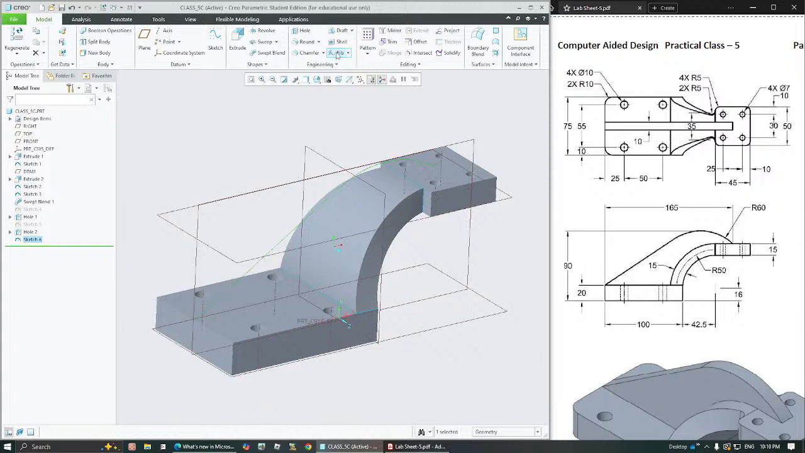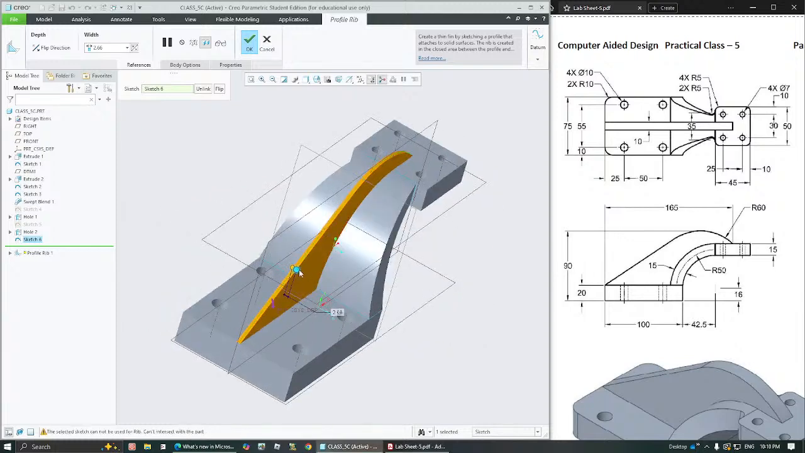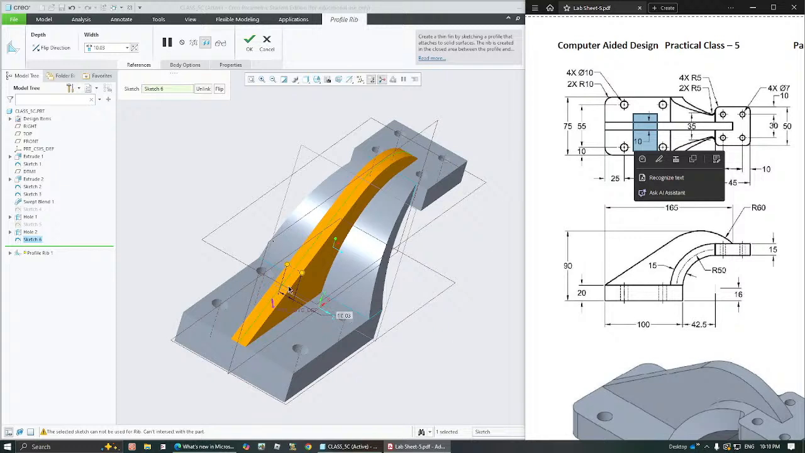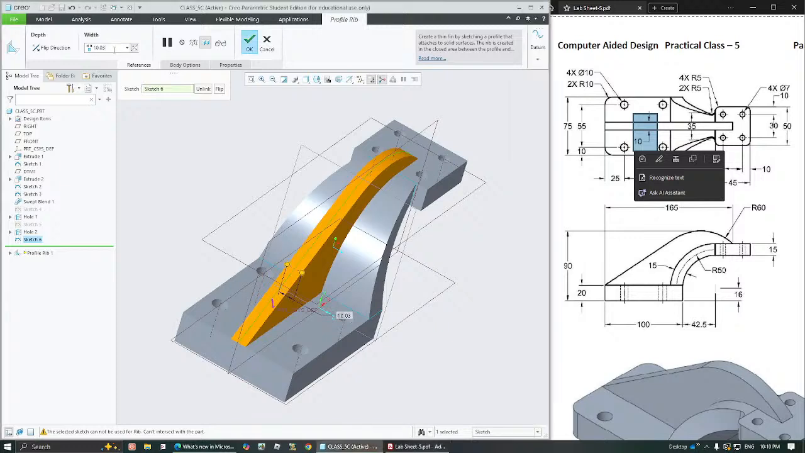Then we're going to use this to create a rib. If this is not visible directly, you just have to select from here. You can see the rib is getting created. The thickness of this rib, you can see in the top view, it is 10. Let's go ahead and create this as 10. Click OK.